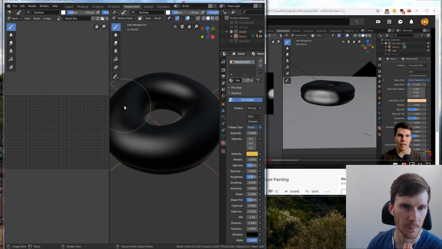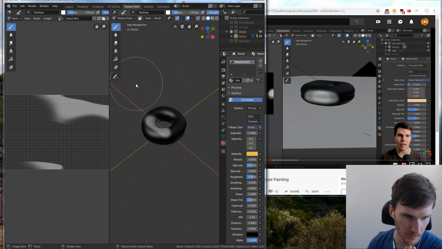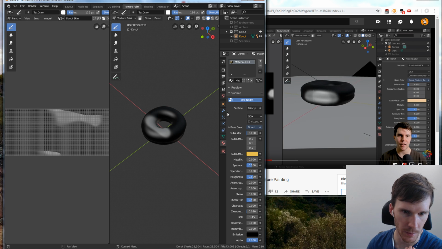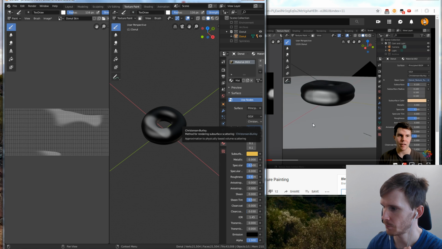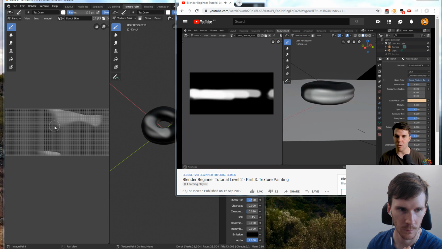If I go to texture paint and do that, my computer's going to have a fit, because it's too much data for its poor little brain. Likewise, we can paint over on this side as well, and it will paint onto our mesh. And there we go.